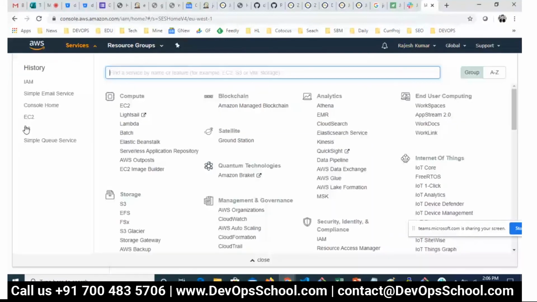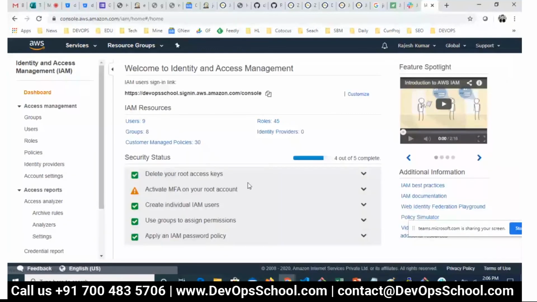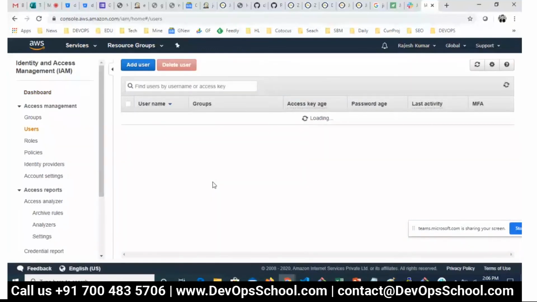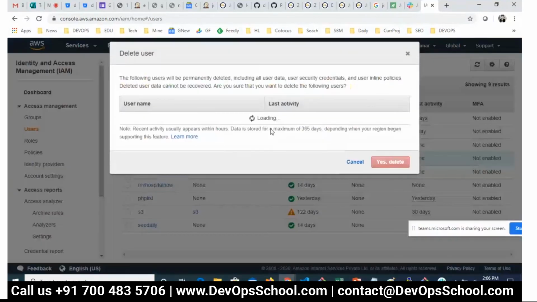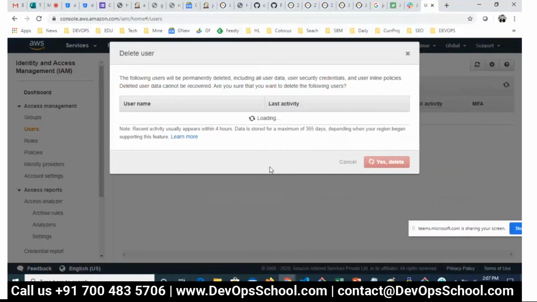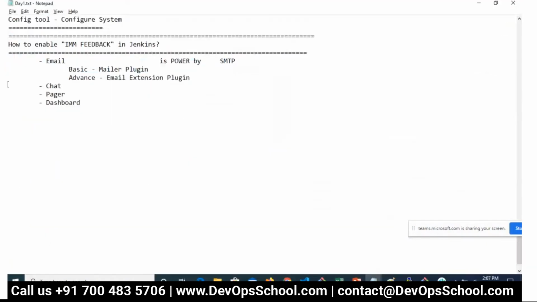No. Okay, so what I should do, because if I do not disable, it might get misused. So what I'm going to do, I'm going to disable that. And here, Jenkins, I'm going to delete that. Delete this. Done. Okay, so that way it will not be a problem for me. So now this is done.